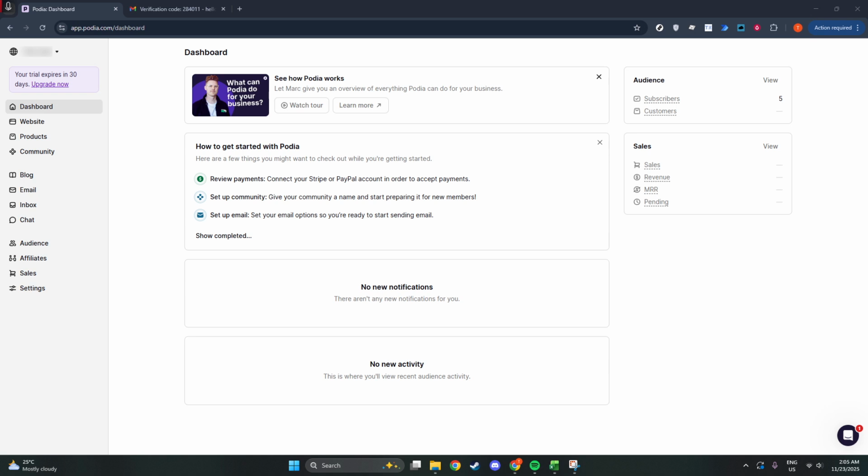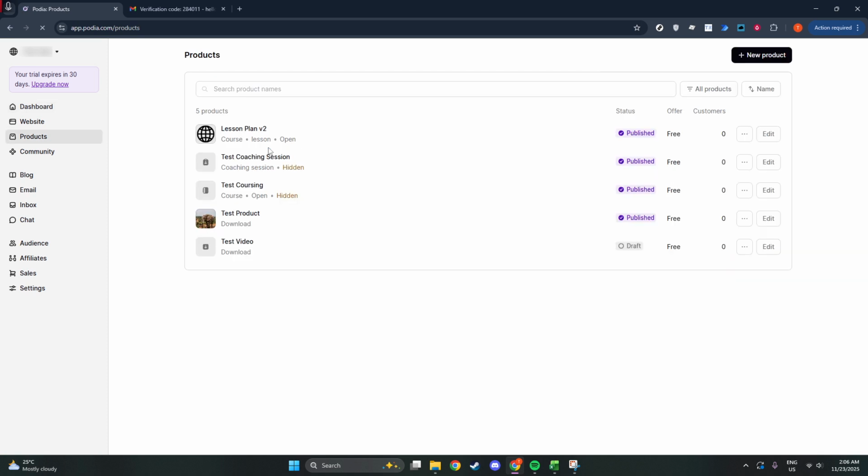First, head to your Podia dashboard and open the products area. This is where all your products live, whether they're courses, digital downloads, or coaching. Find the specific product you want to put on a waitlist and click Edit to open its settings. If you're juggling multiple products, it can help to use the search or filters so you're editing the right one.